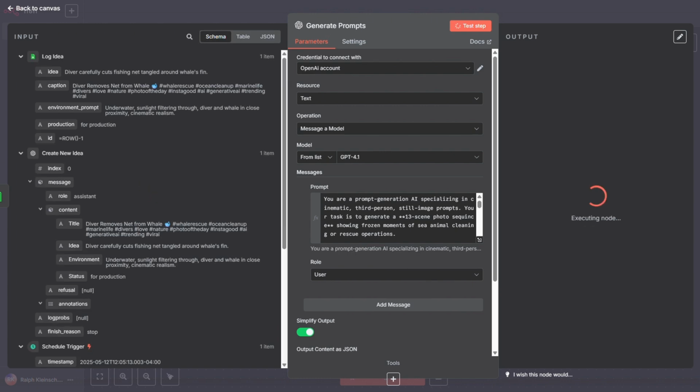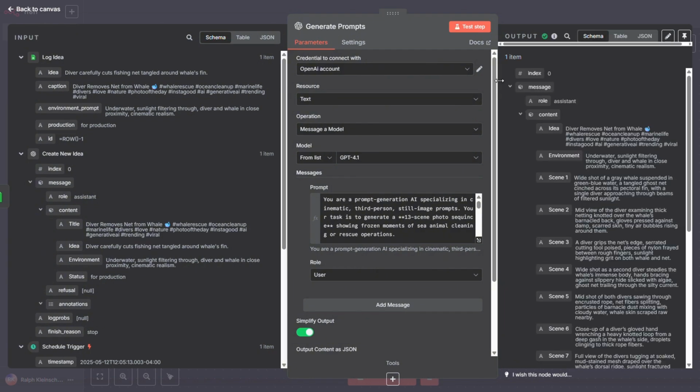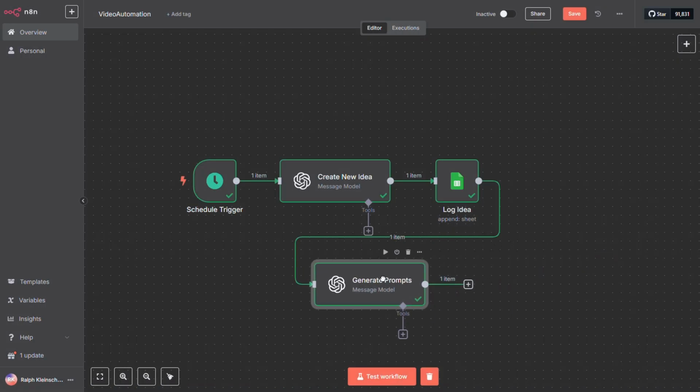Once everything looks good, go ahead and click Test Step. Just a heads up. It might take a bit to run, since it's generating 13 scenes. Now if you head over to the schema, you'll see we've got 13 unique scenes, all nicely structured and ready to be sent to our image model for generation. The final step in this part is just organizing that output so N8N can actually use it. I'll explain the why in a bit, but here's the how.